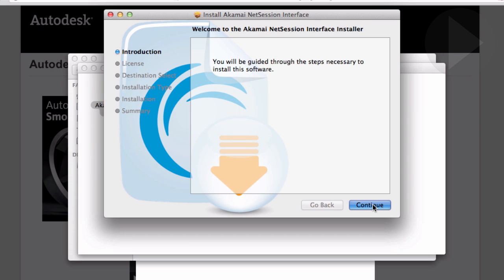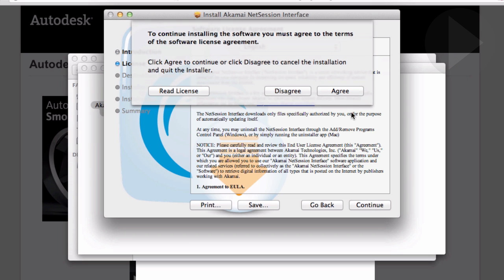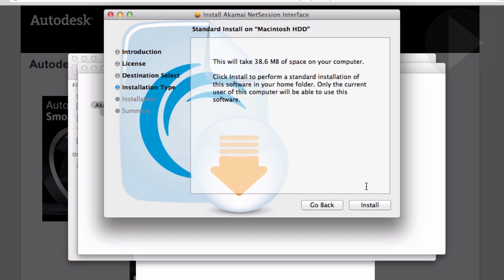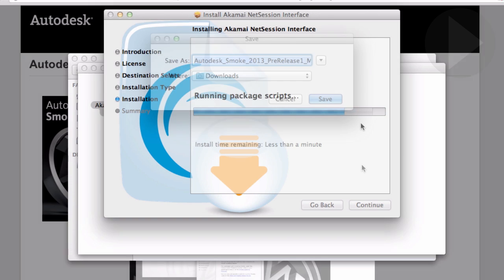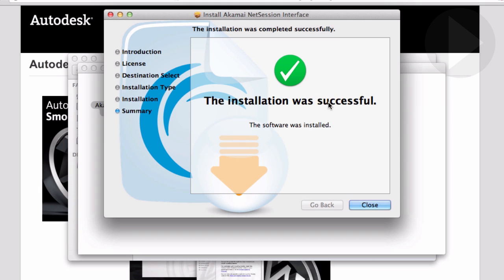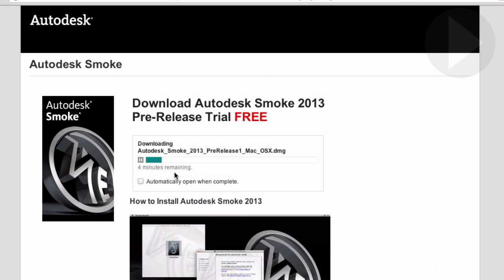Click through the installer, confirming to the license agreement and then finally clicking Install to complete the process. You will now be asked where you would like the Smoke software downloaded to on your Mac. The time taken to download the software will depend greatly on your internet connection, as it is over 1 GB in size.